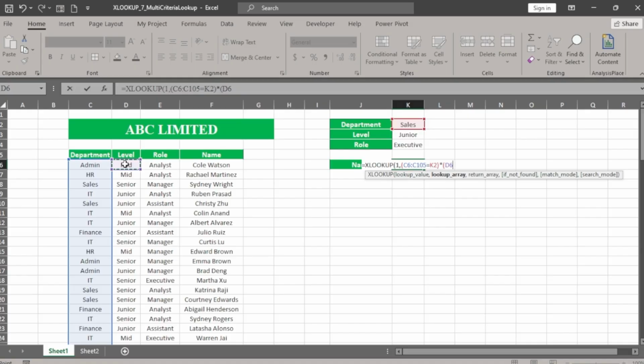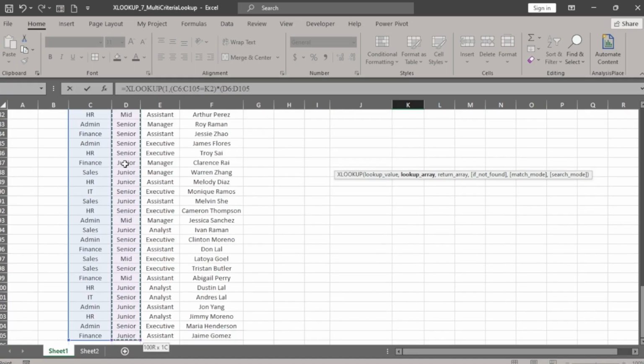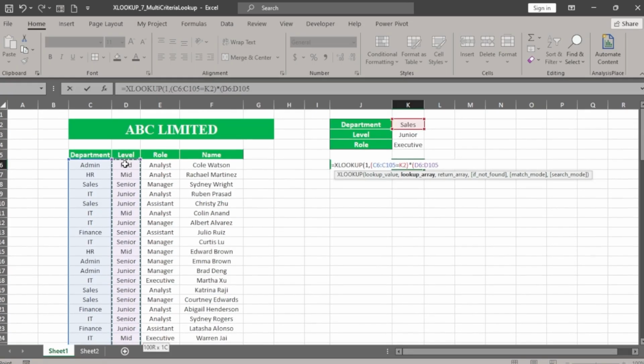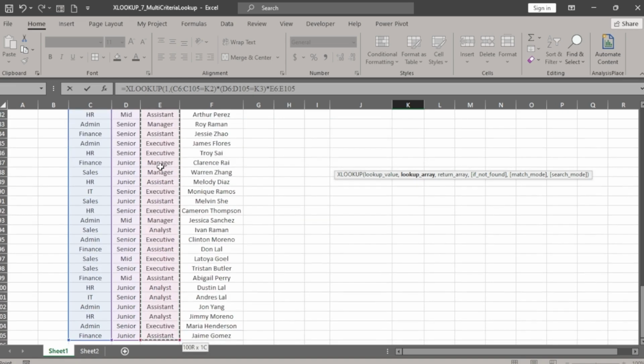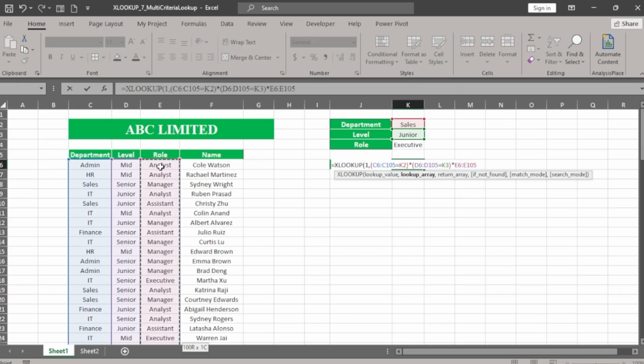Click here, Control Shift down arrow to select the entire range, Control backspace to return where we are. We say equals to the junior level, then close the parentheses, and then the last criteria, asterisk again for the last criteria, which is the row. We go over to this place again, and then Control Shift down arrow to select the entire range as well, Control backspace to get back where we are, and then we say equals to this particular row, which is executive.